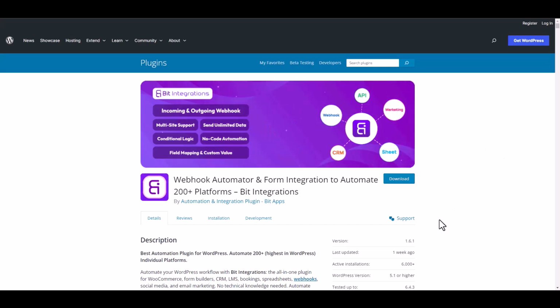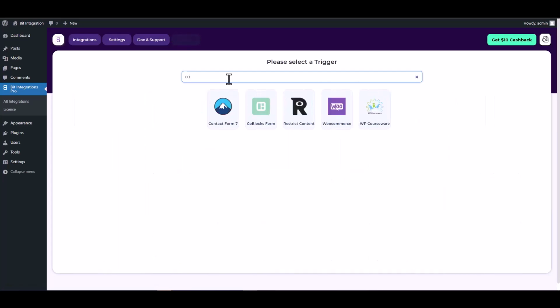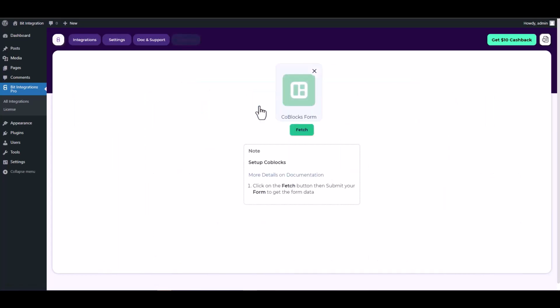I am utilizing the Bit Integrations plugin to establish a connection between these two platforms. Let's go to Bit Integration Dashboard. Create integration. Search and select a trigger CoBlocks form.